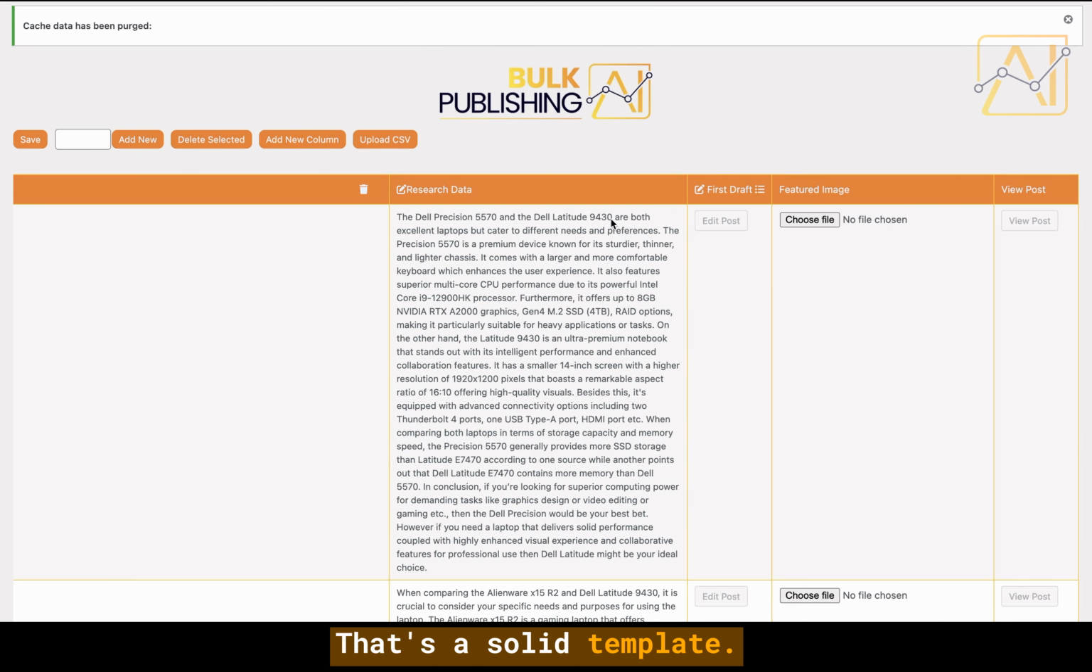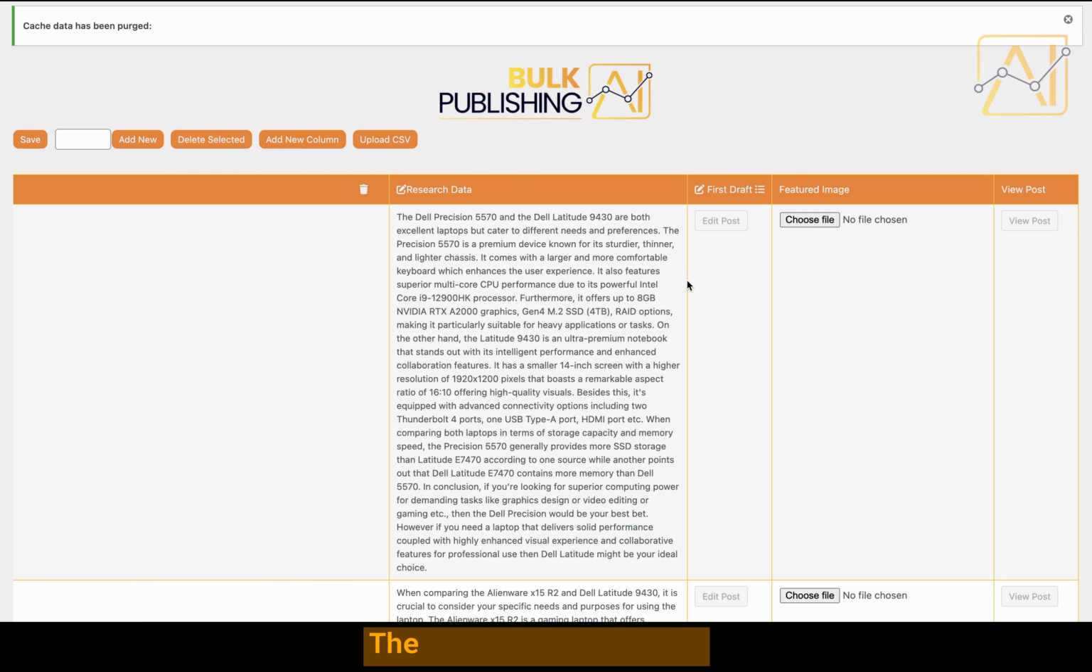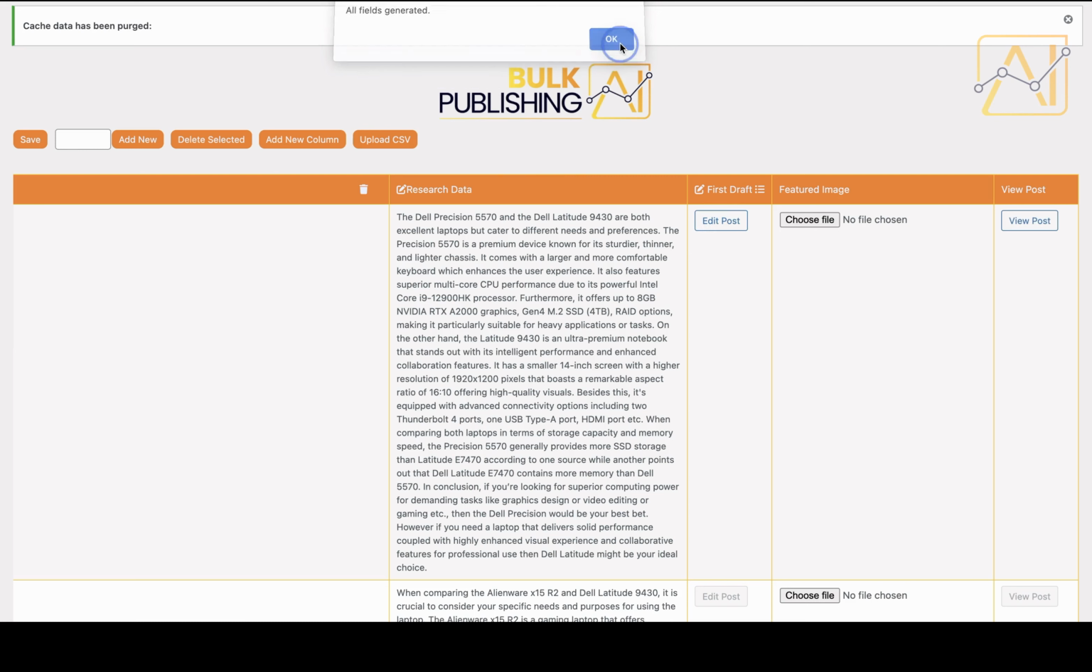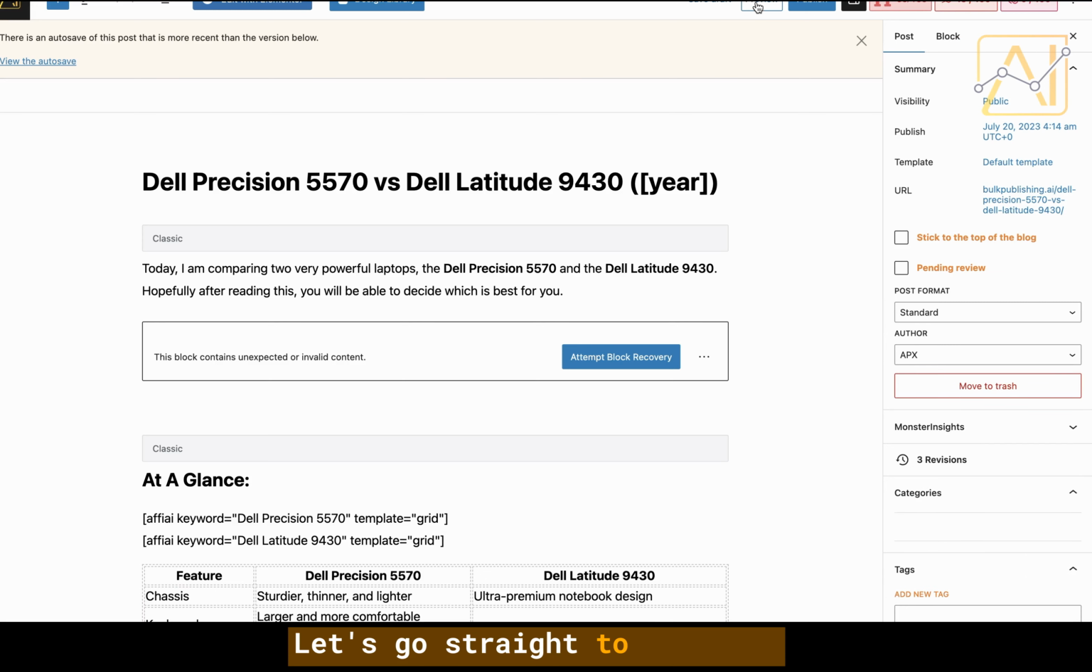That's a solid template. So providing these fields have no issues with them and there's no broken HTML, it's going to be perfect. And that's what we're banking on. The moment of truth. Generate selected. Moment of truth. Let's go straight to preview.